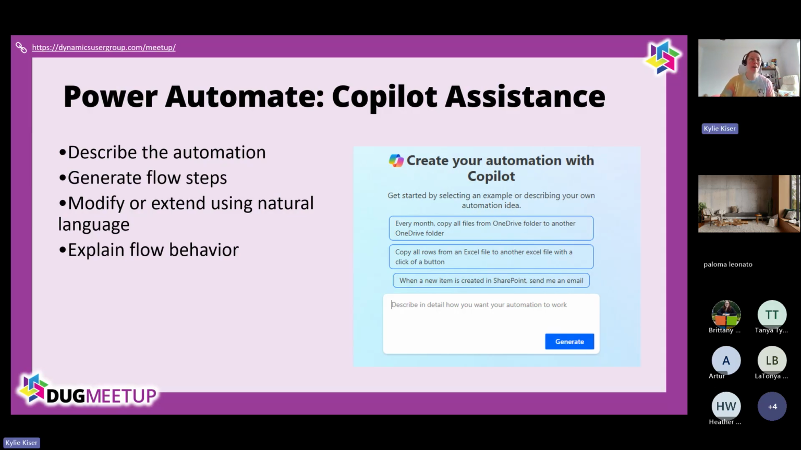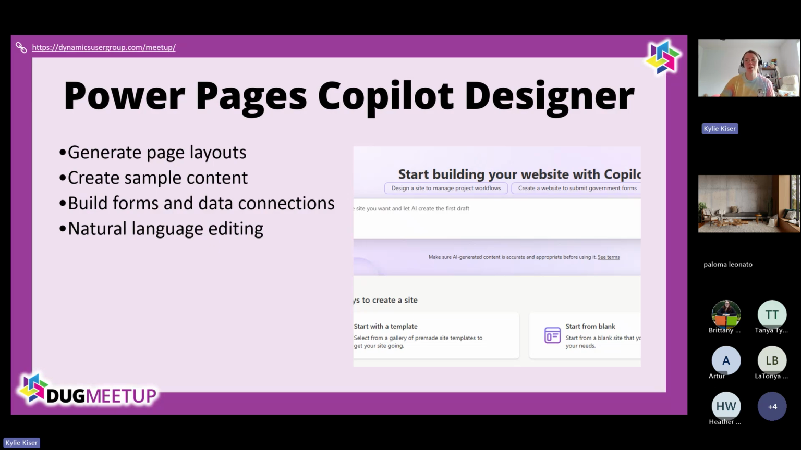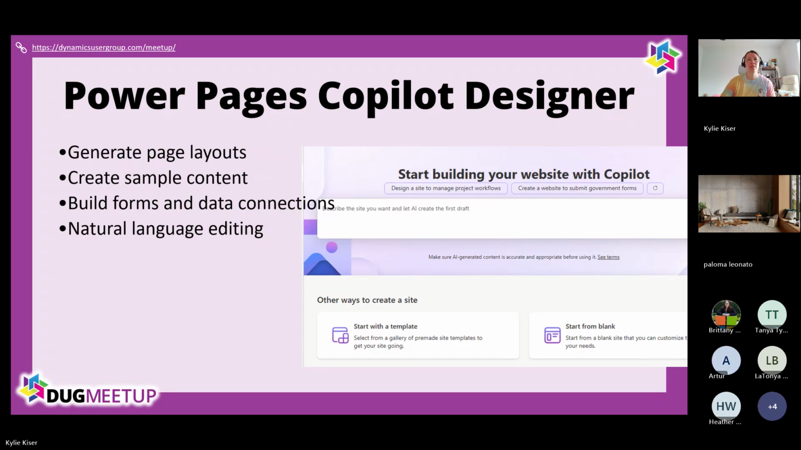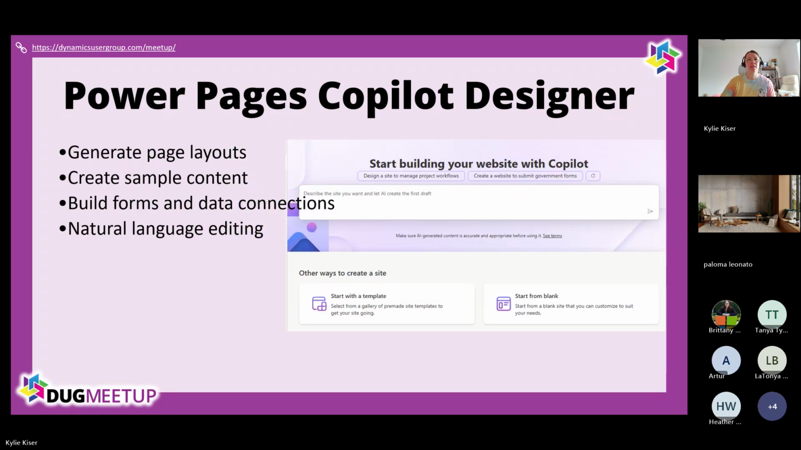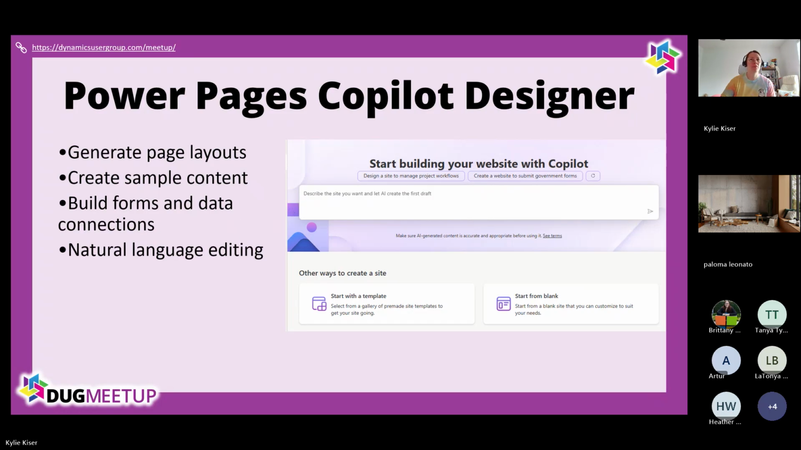We also have Copilot available within Power Pages. Let me fix this slide that's going to drive me crazy, because you can't see what I'm trying to show you. Let me make this less ugly. I had hopes for this slide. Good enough.